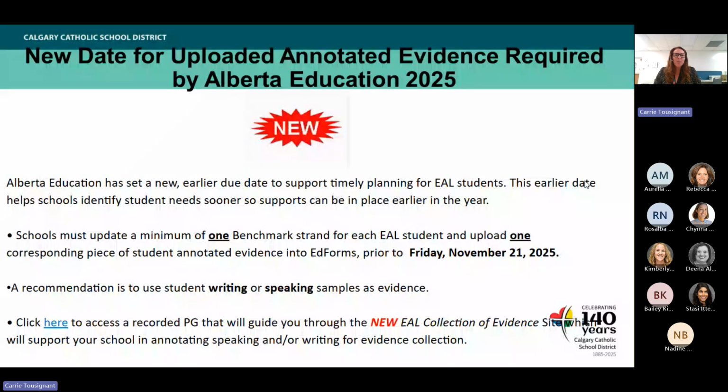And brand new, a new update from Alberta Education regarding our annotated evidence. Alberta Education has set a new earlier due date to support timely planning for EAL students. This earlier date helps schools identify students' needs sooner, so supports can be in place earlier in the year.